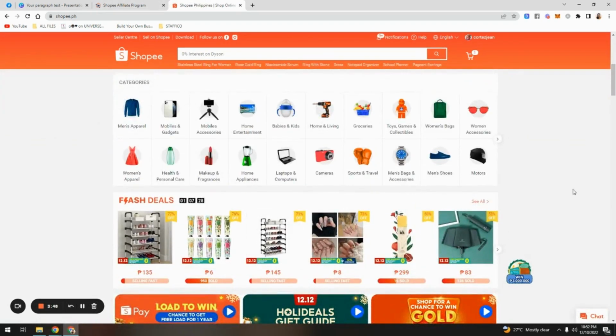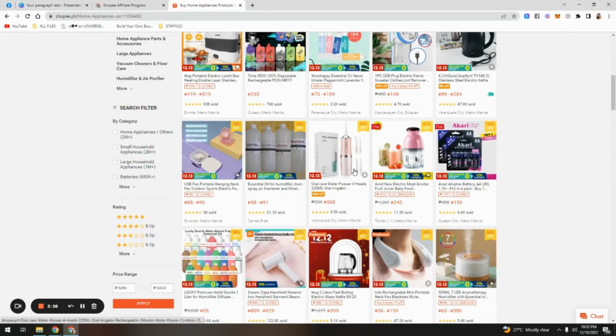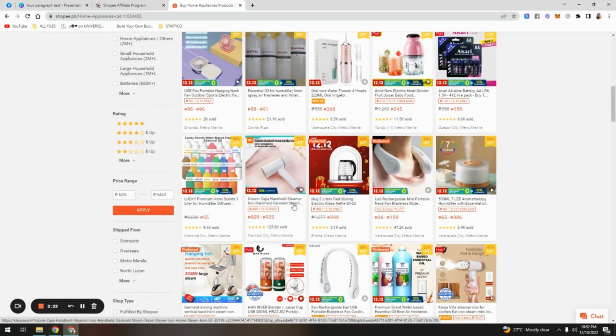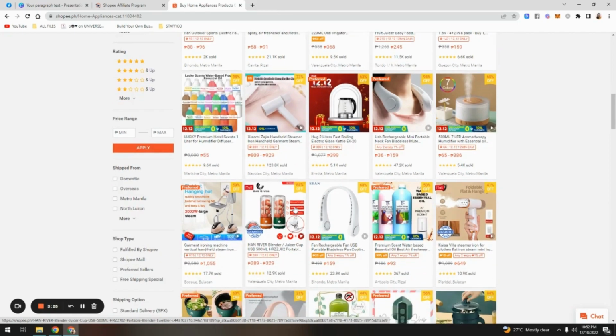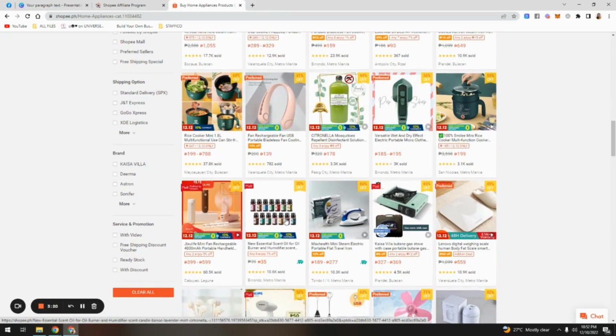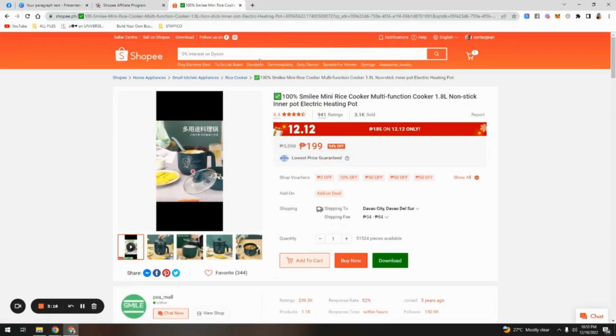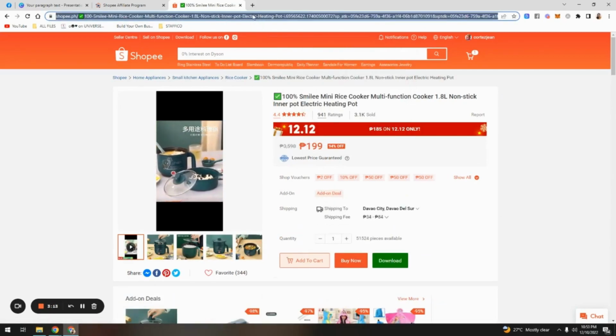So, I want to share about home appliances. And then, I'm going to try this one. If you want the more expensive ones, it depends on you, whatever you want. The popular trending ones, you can add those too. Like, if you want, for example, this. There. Just click this URL at the top.